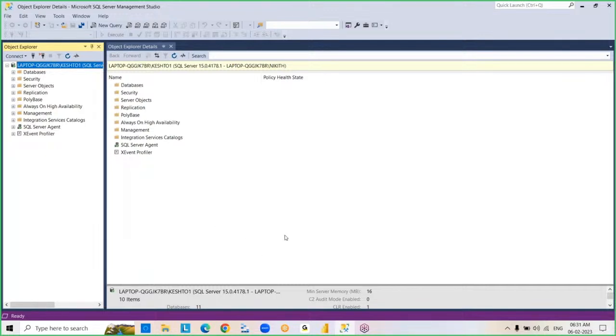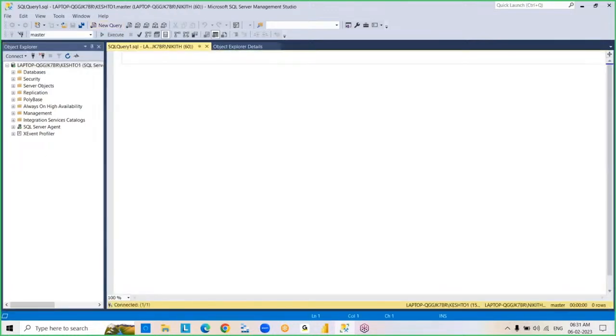So this is the Management Studio environment. Here we are going to work with the commands and queries, right? For that, you can see the new query window here. See, we connected to the query window.